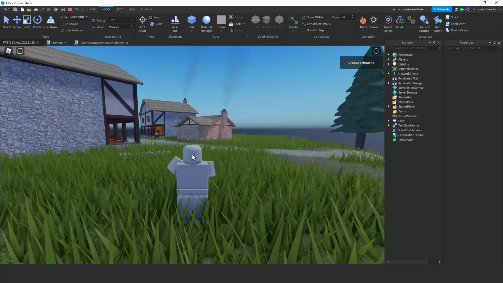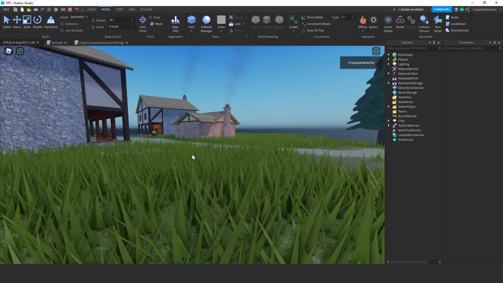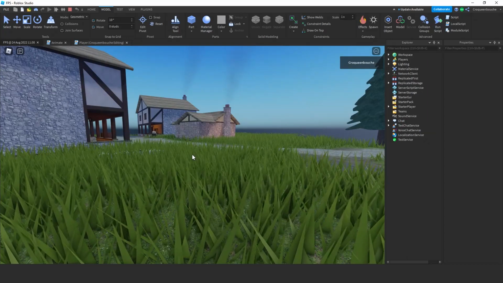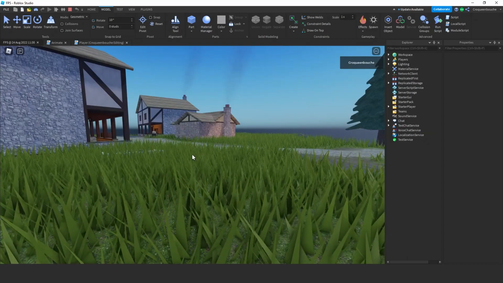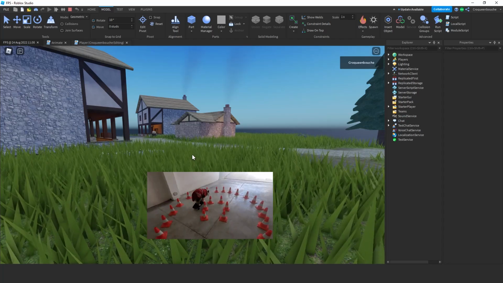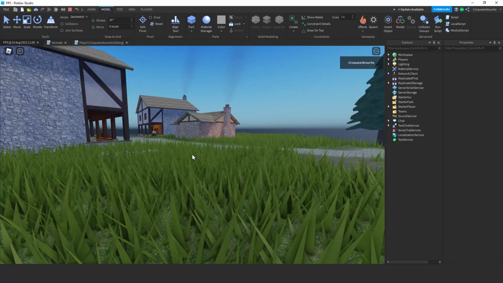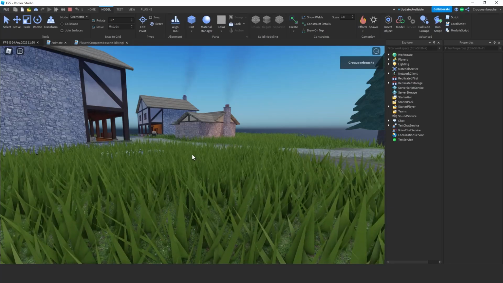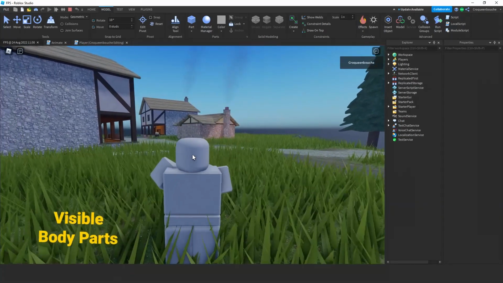When we zoom out and go back to the third-person view, we can see the body parts. But when we zoom in and switch to the first person camera, we cannot see any body parts. There are some tricks for working around that. One way is to copy the parts that we want to be visible and show them on the local player. We're gonna do that now.